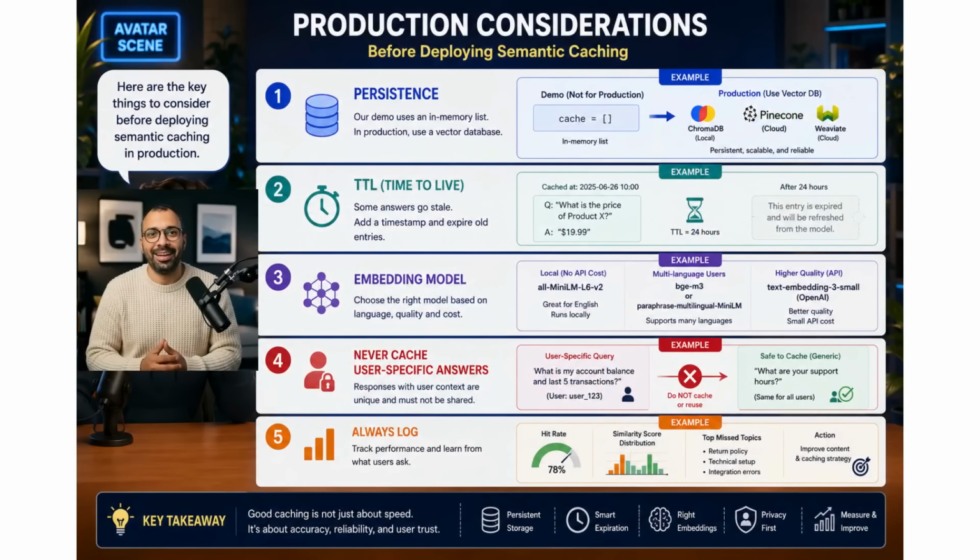Before I wrap up, a few production considerations you need to think about before deploying this. First, persistence. Our demo uses an in-memory list. In production, use a vector database. ChromaDB works well locally with no cloud dependency. For cloud scale, Pinecone and Weaviate are the standard choices.